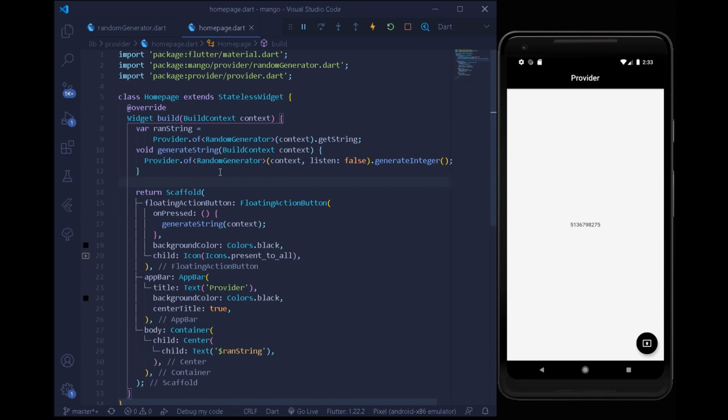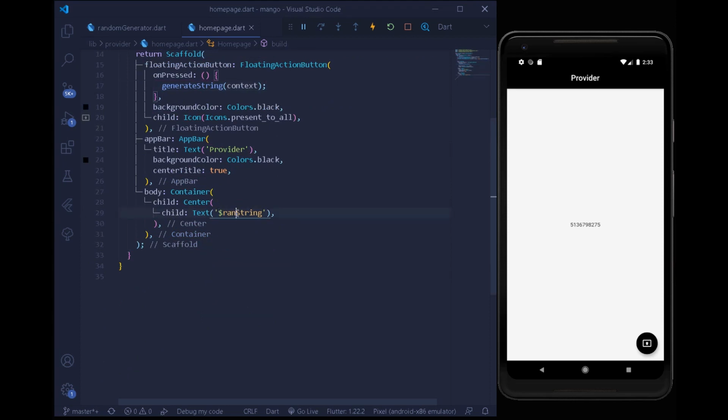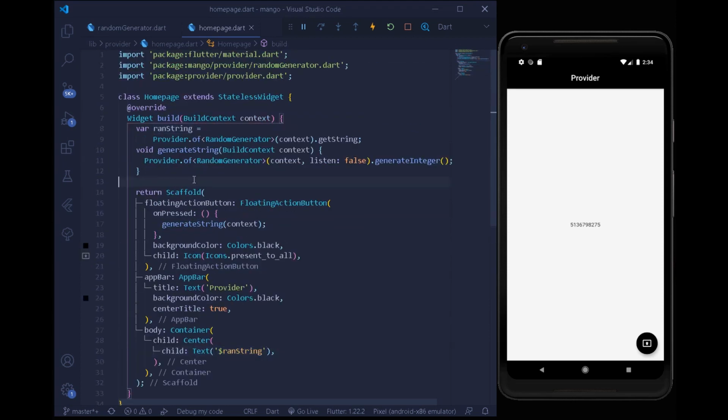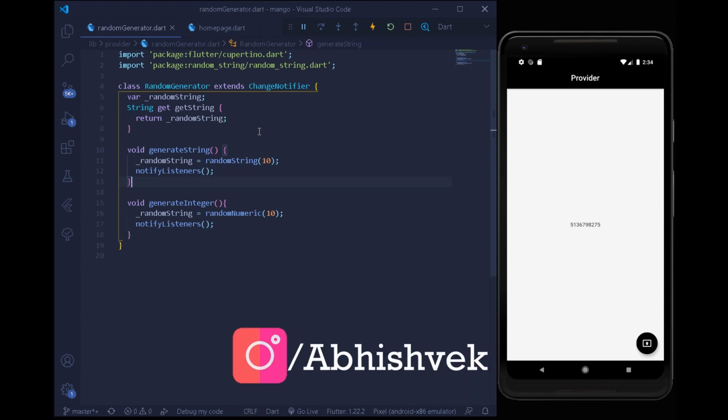And the method of generate integer, that is generate string, is simply handled under the onPress method of the floating action button, and the value under a text, which is a random text, is simply a random string which is getting all of its data from our getString method, which is under the random generator. I am jumbled between all the text because the naming conventions are bad, but these naming conventions are good for you from the perspective of understanding what a provider is.